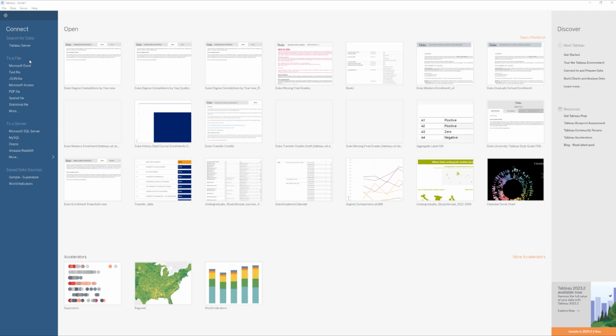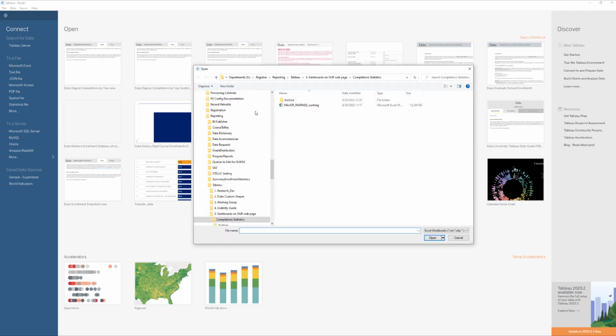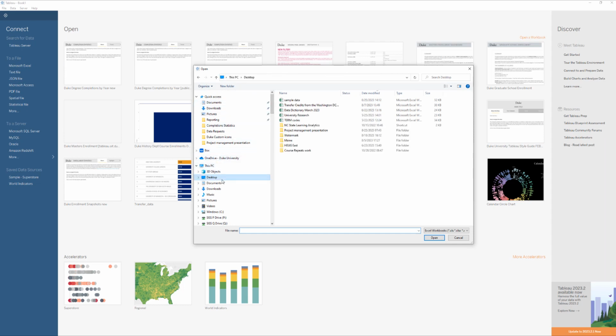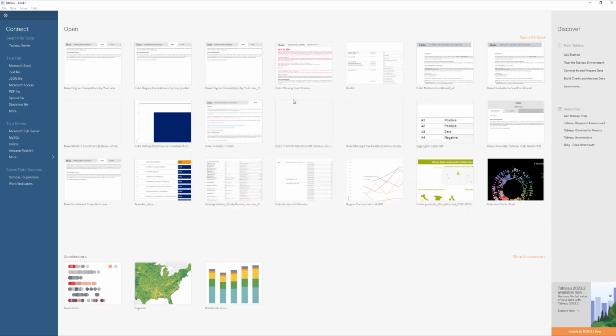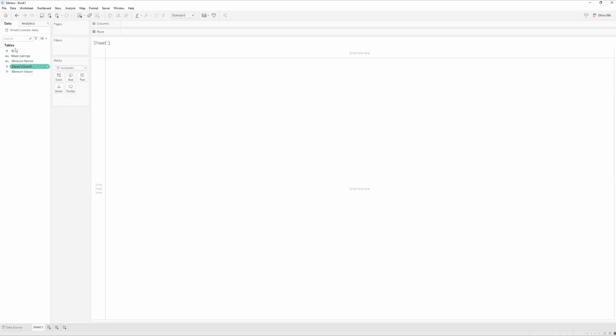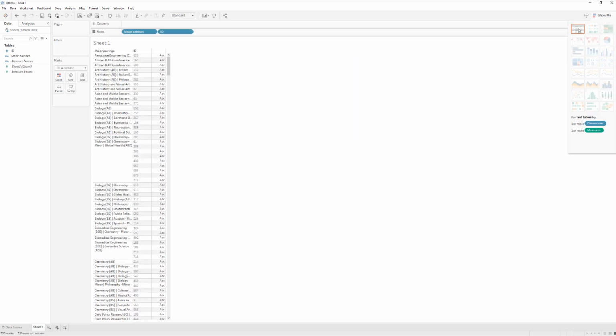Open up Tableau Desktop. Go and retrieve that sample file that you've created. I happen to have it on my desktop. And we can start. Just go to sheet 1 directly and compile all of the information that you need. So I know that I want to show major pairings for all students or entities in that field, and I'm going to choose a tabular view.